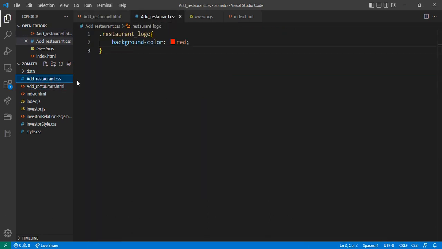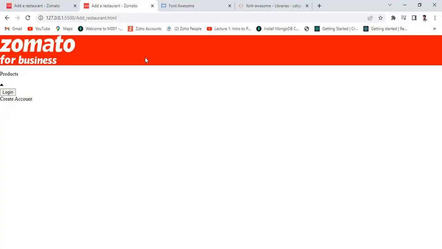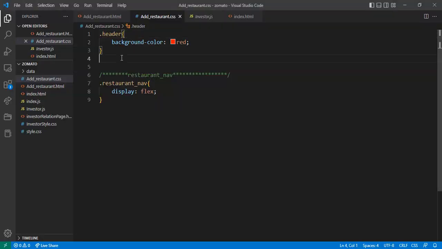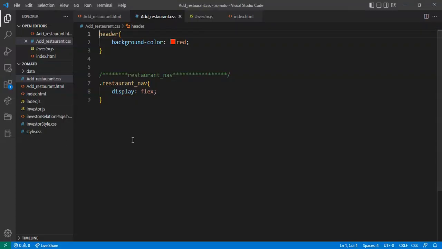Come into your restaurants CSS file, and here first of all I comment this, so you can directly reference it. Here you can do display flex. Now here you can see all the content is displayed, but I want to change something here. Here I can give the header. Yeah, let me remove this. Now see, but I want to reduce the size of this Zomato one.